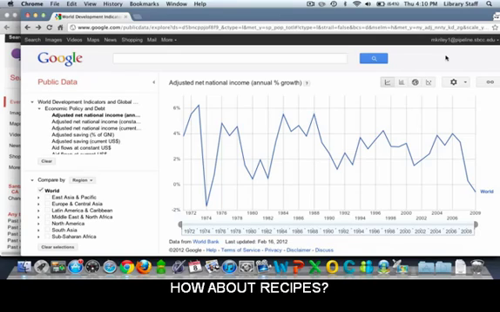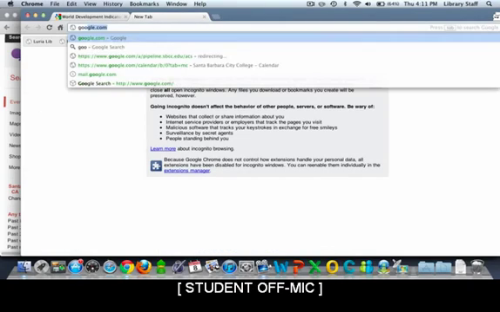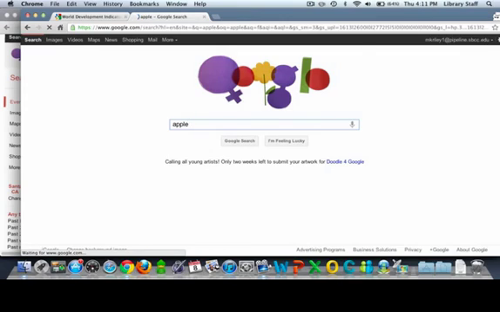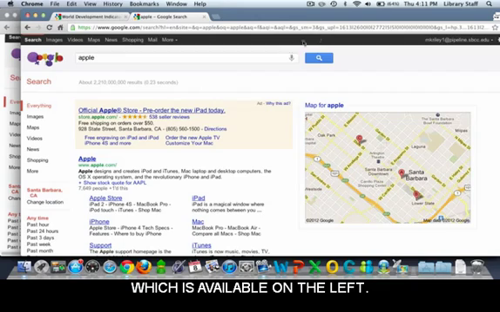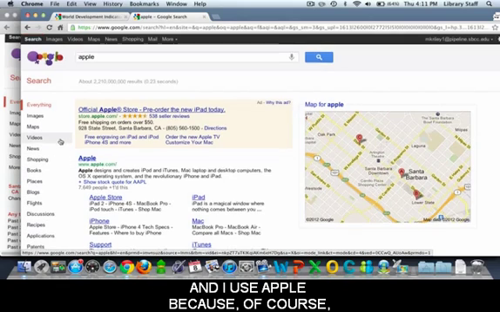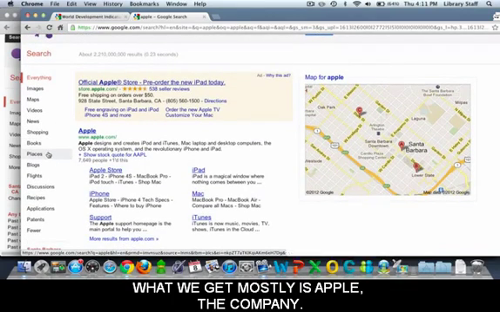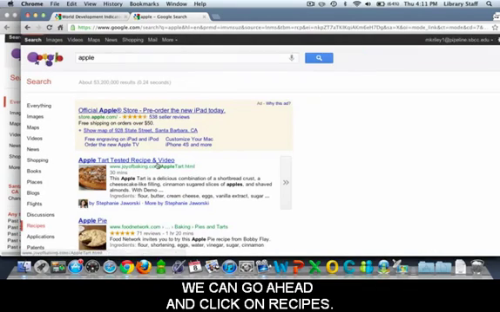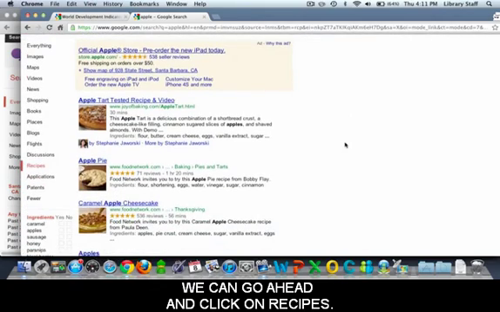Is there anything else? How about recipes? Is anyone hungry? I'm hungry. The tilde is to get similar terms. Recipes is another specialized search, which is available on the left. You can't see it immediately, so you have to open up the More menu. And I used Apple because, of course, what we get mostly is Apple, the company. But if we are looking for Apple recipes, we can go ahead and click on recipes.